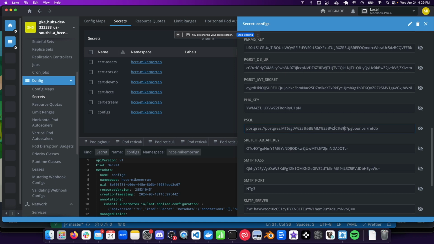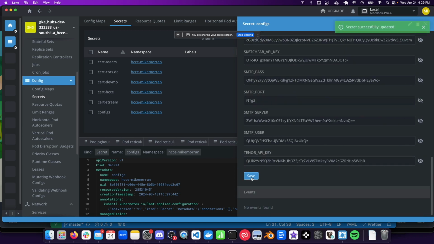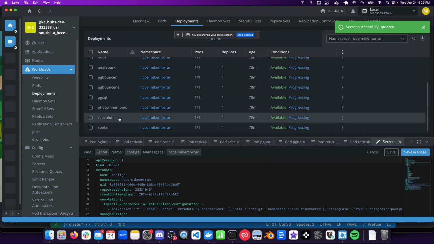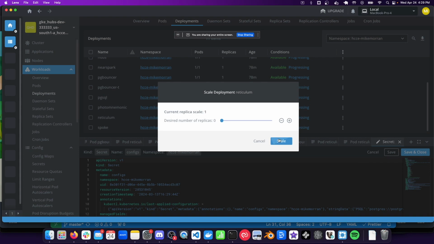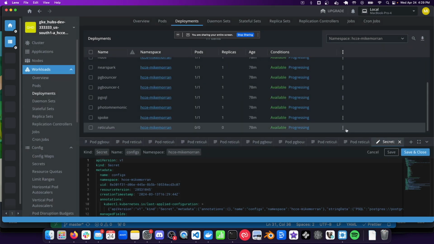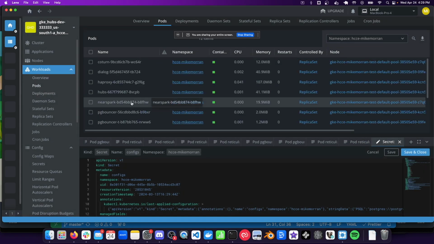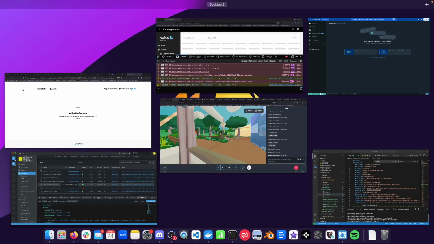Okay, I'm just gonna verify. It looks like my Postgres URL reset, which is fine. I can go ahead and save that. Let me check my DB URI. I'm going to save that. Deployments, I'm going to scale down my reticulum pod. That should be the only thing we have to change. I'll scale it back up. And we shall see.